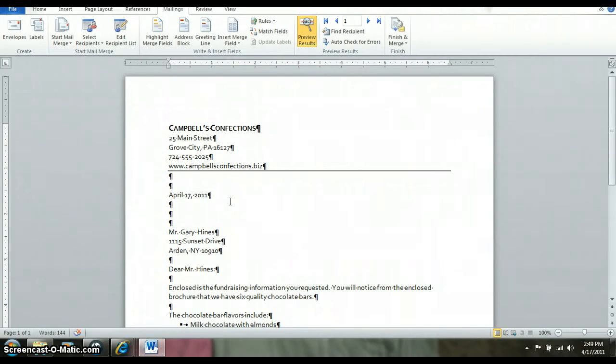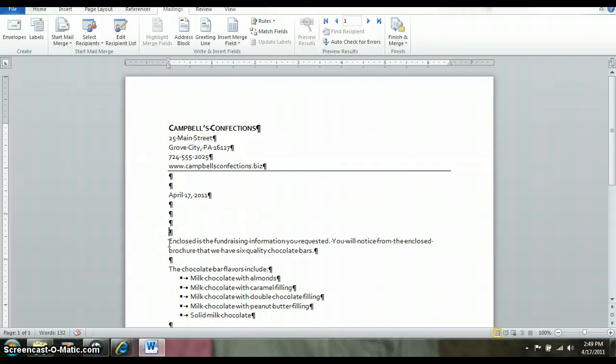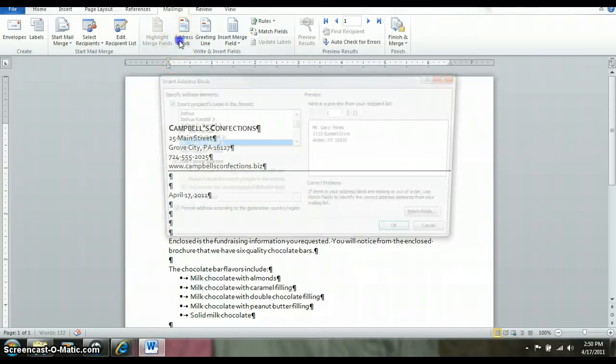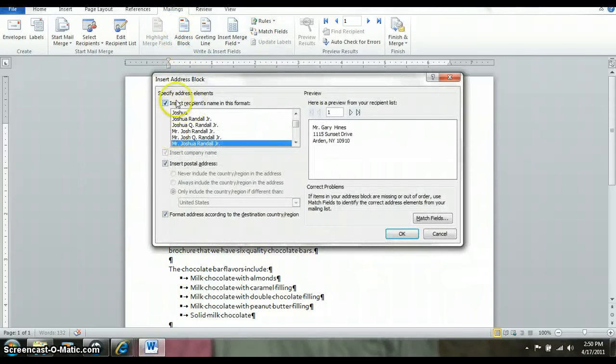Okay, so now we are on number 8, and I'm going to get rid of these items. This is what we're going to go over currently. It wants you to do 3 blank lines, so you should see 3 of those backward paragraph marks, and insert the address block. You want to go up here to Mailings, hit address block, insert recipient's name, and then it's going to preview it here for you. That looks perfect, so you can click OK.